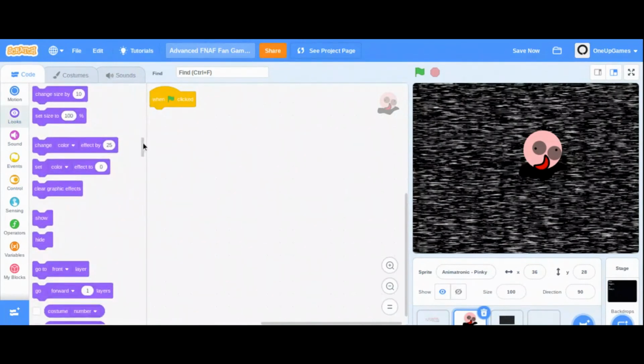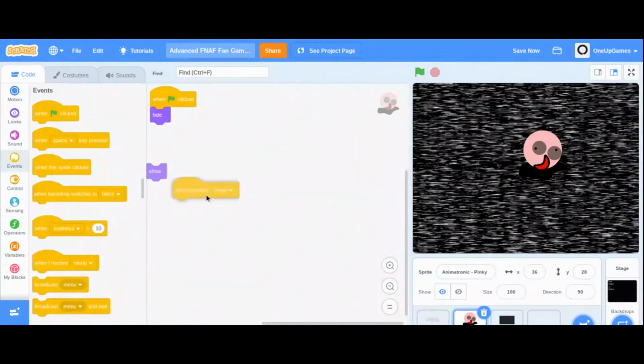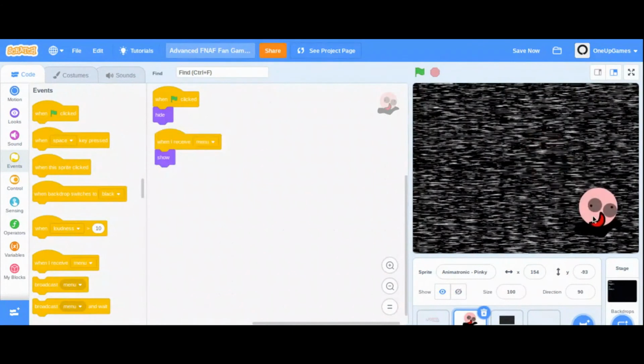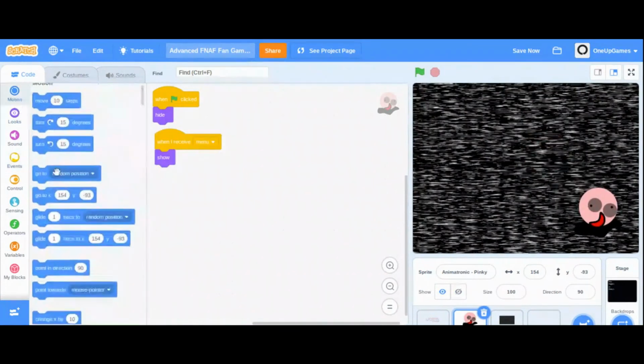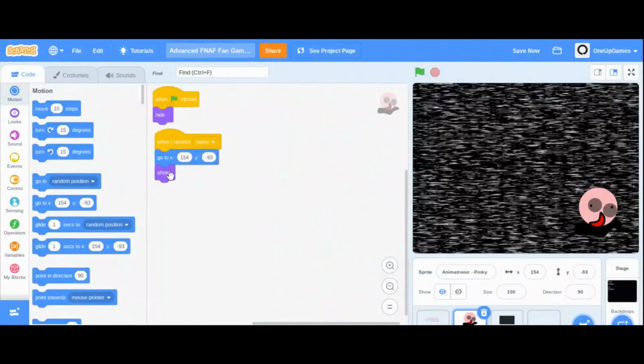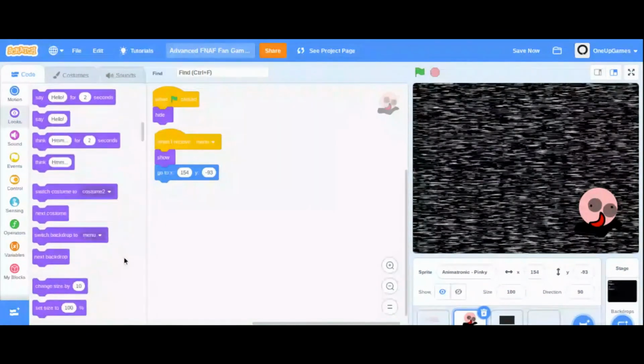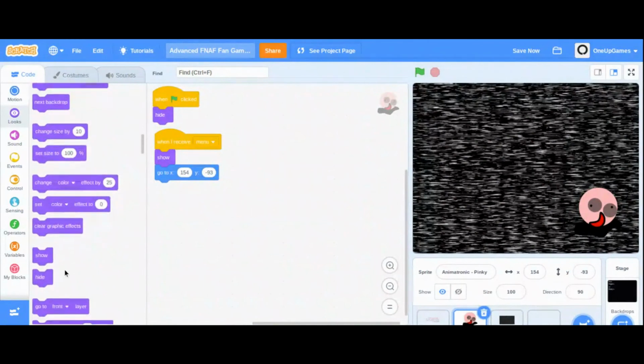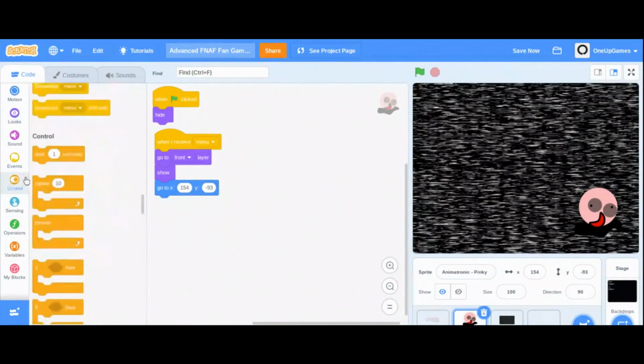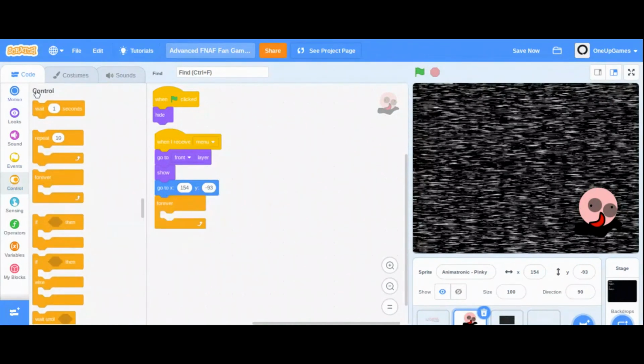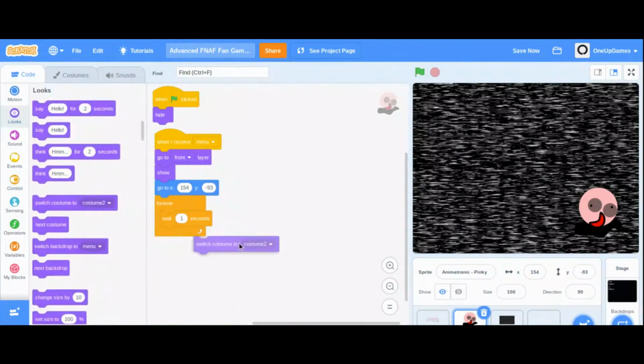costumes. So with that, when flag clicked, hide and show when I receive menu. I'm going to drag it to the position I'd like it to be placed in. Then I'm going to drag a go to block and it's going to be that position. So I'm going to then go to front layer and I'm going to switch that to the back layer. Then forever, we're going to get a wait 1 second block and a switch costume 2 block under that.